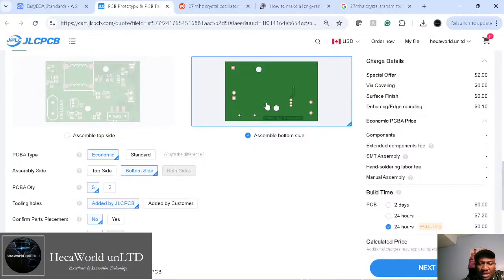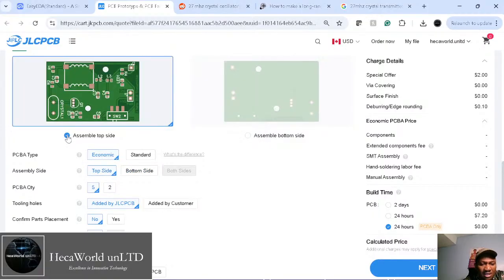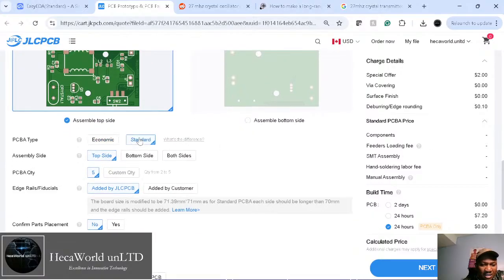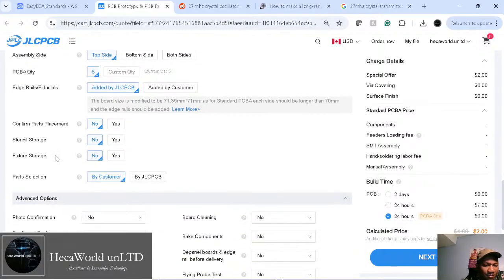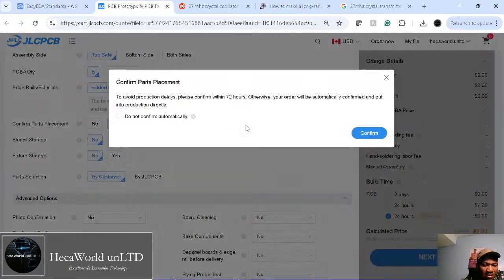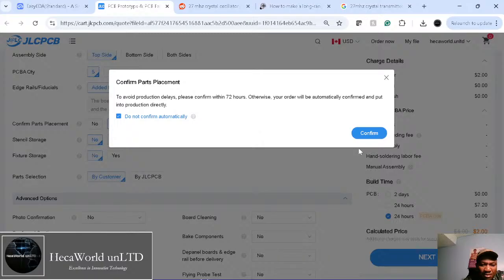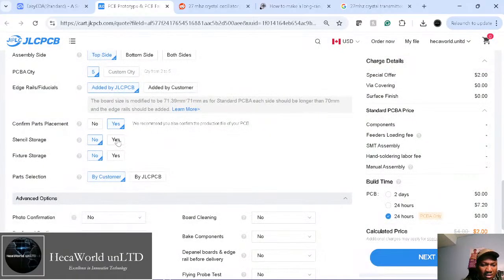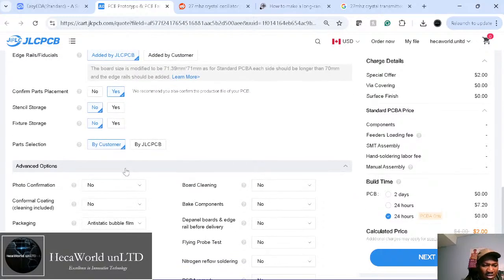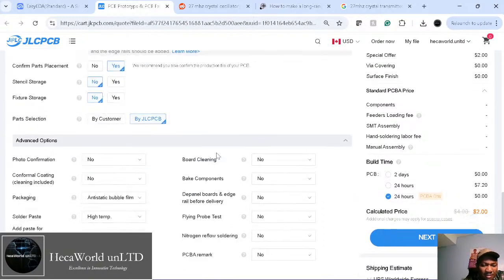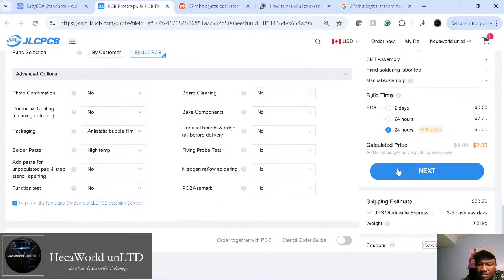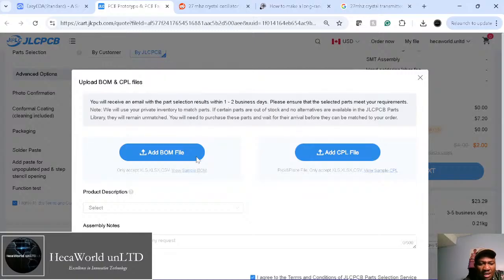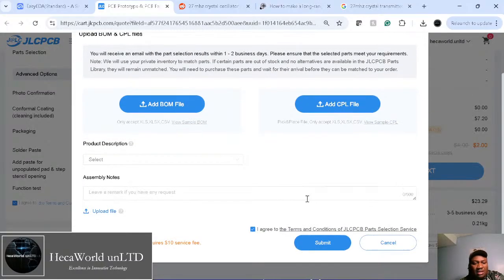So bottom side there's nothing there, top side there's something there. I want the standard board, and I have to get, okay, let me just say I'm confirming. Do not confirm automatically. Stencil storage, I don't think I need stencil storage. Part selection, I'll let them do the part selection, and let me see if it's enough minimum. Yeah, okay, so that's the minimum that I need to do.